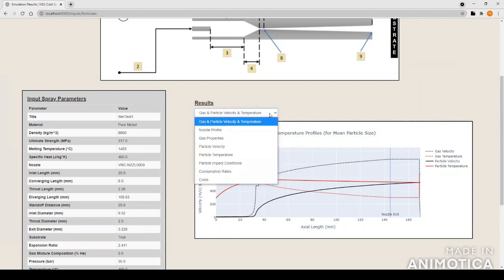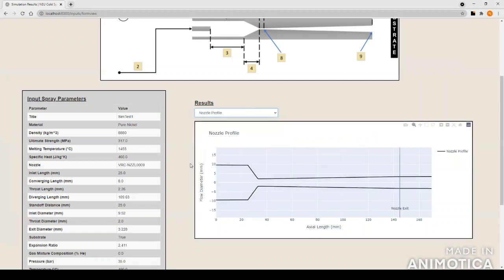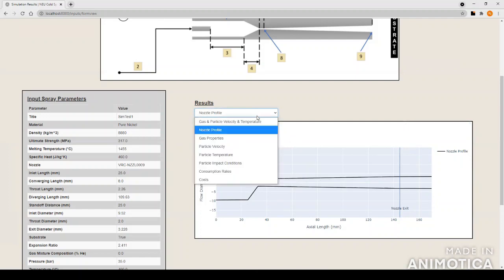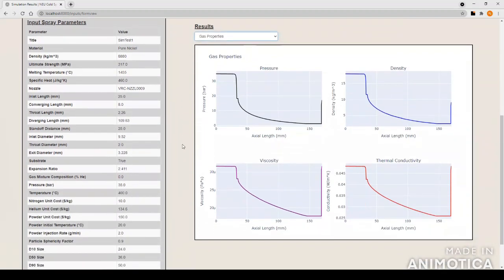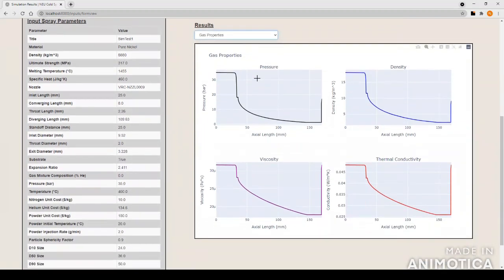So we have more plots to select from right here. If I want to, I can go down to nozzle profile. This shows me a visualization of what the nozzle looks like on a plot. I have gas properties throughout the length of the flow as well. We have pressure, density, viscosity, and thermal conductivity.